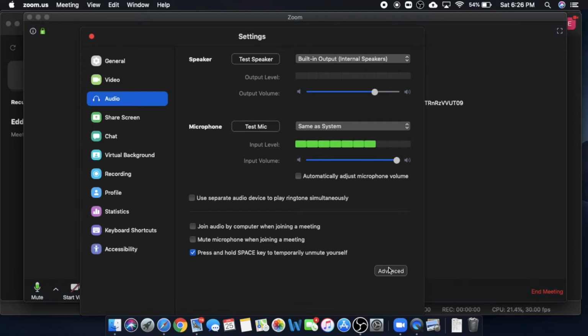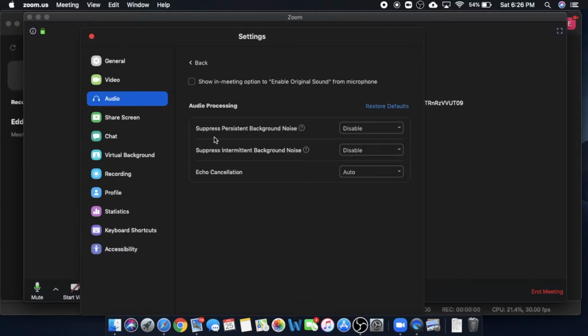After you do that, you go into the advanced settings here, and you're going to have this suppress persistent background noise. This is going to be set to auto. You want to drop down and hit disable. And then the same thing for suppress intermittent background noise. Again, it's going to be set to auto. You want to go ahead and disable that.